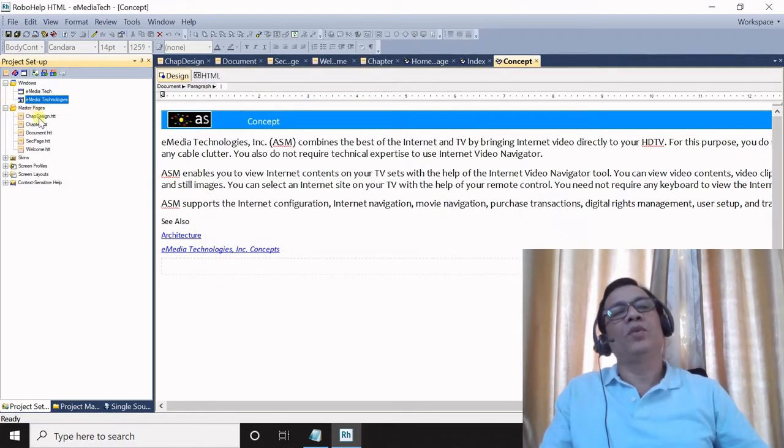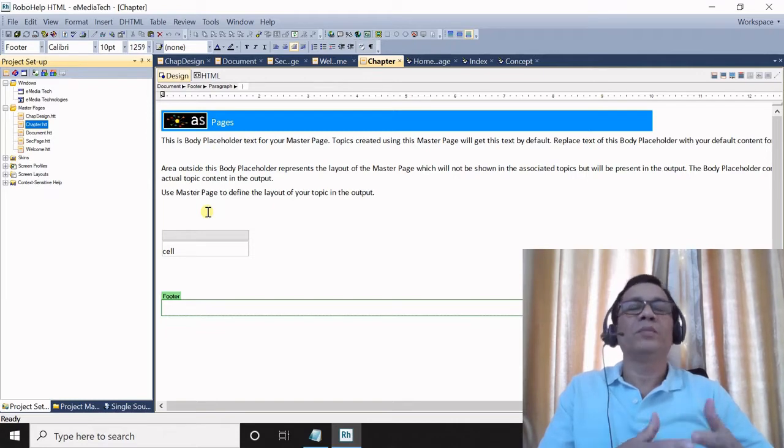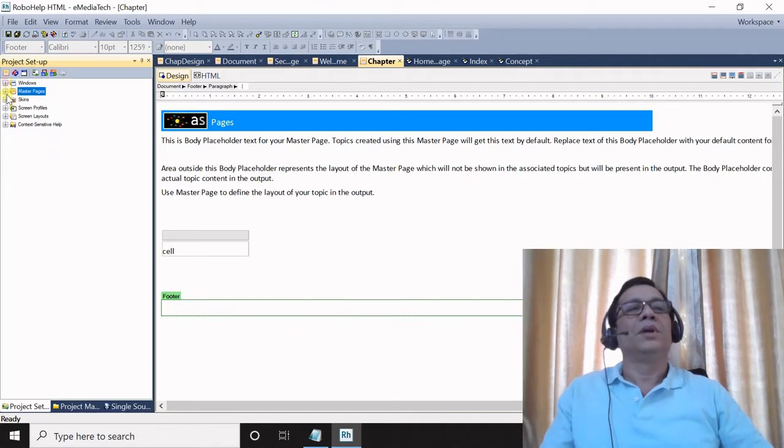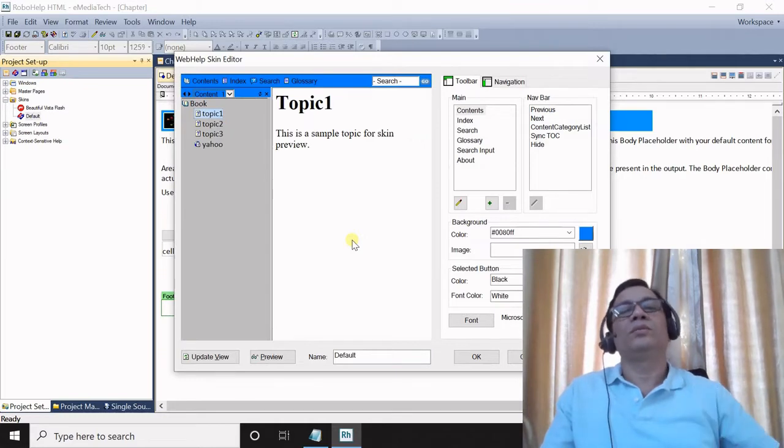Under the master pages folder, you have the master pages that are nothing but the designs or templates. Under skins, you have to design the skin for your web help. Skin means how it will appear or look, that is look and feel. So you can design these tabs, like font type and skin color, and then this pane.